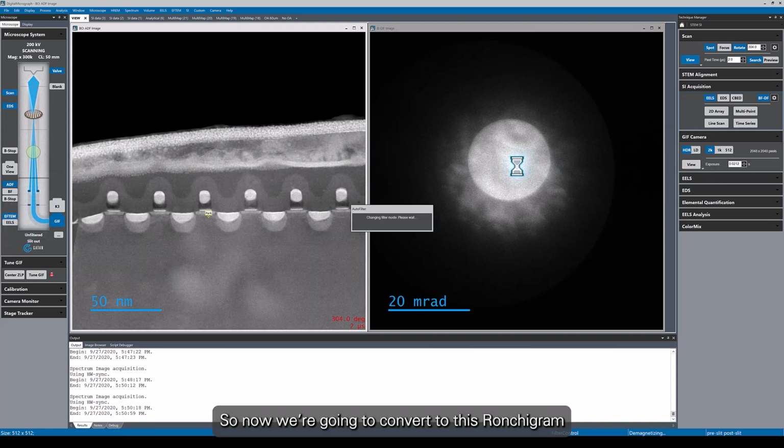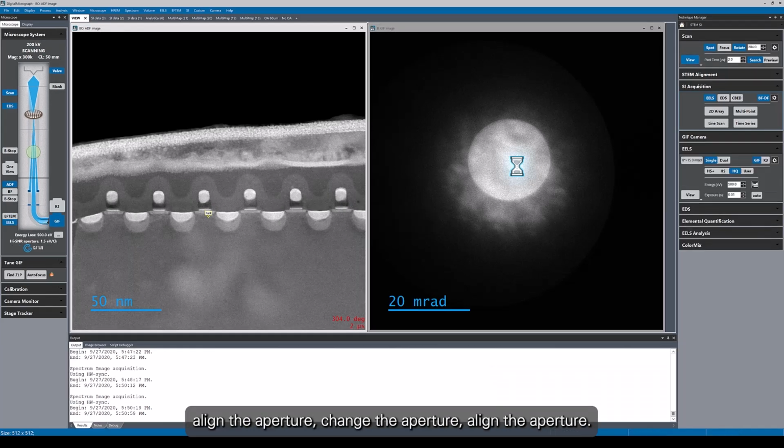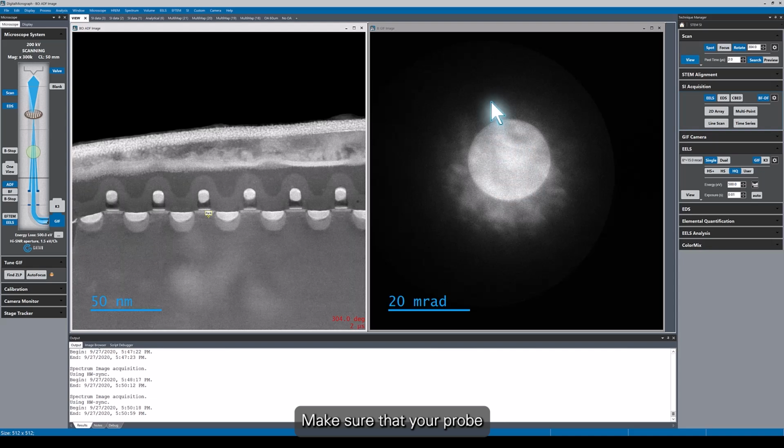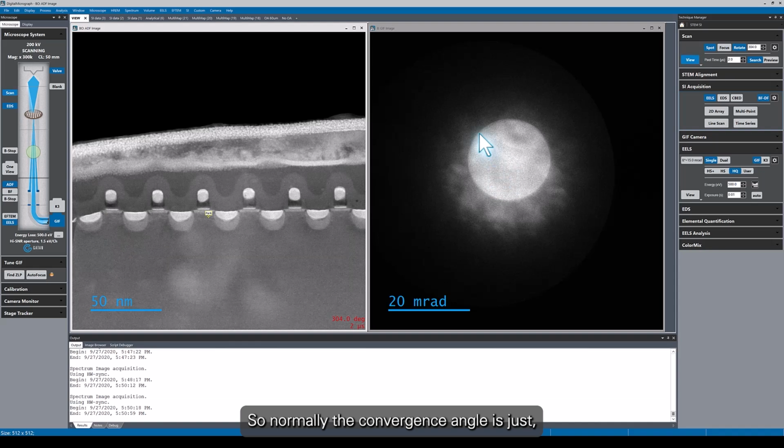So now we're gonna convert this to an EELS spectrum. So we're showing you how to align the aperture, change the aperture, align the aperture, make sure that your probe is smaller than, so basically your convergence angle is smaller than the aperture. Also, another thing that you should consider is your convergence angle. So normally the convergence angle is just the half distance of the diameter of the probe. So you see this is the probe here.